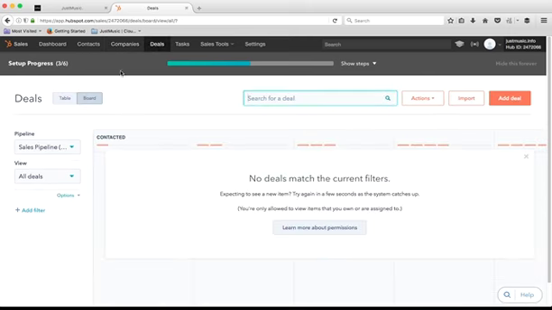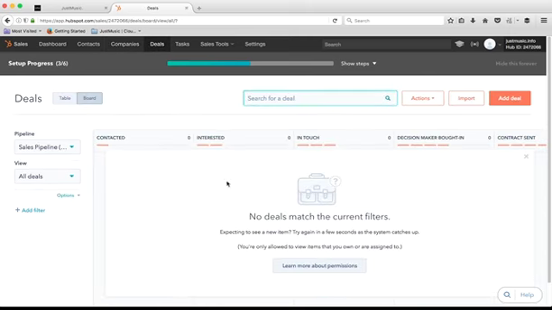In deals, you will have a list of whatever deals you're working on. You can organize it in two ways. You can organize it vertically or horizontally. So if you organize it as a board, you're going to have the stages aligned one next to each other, ordered left to right. So contact, interested, in touch, decision maker. Decision maker means you're talking to the person that probably is going to purchase the service or the product.